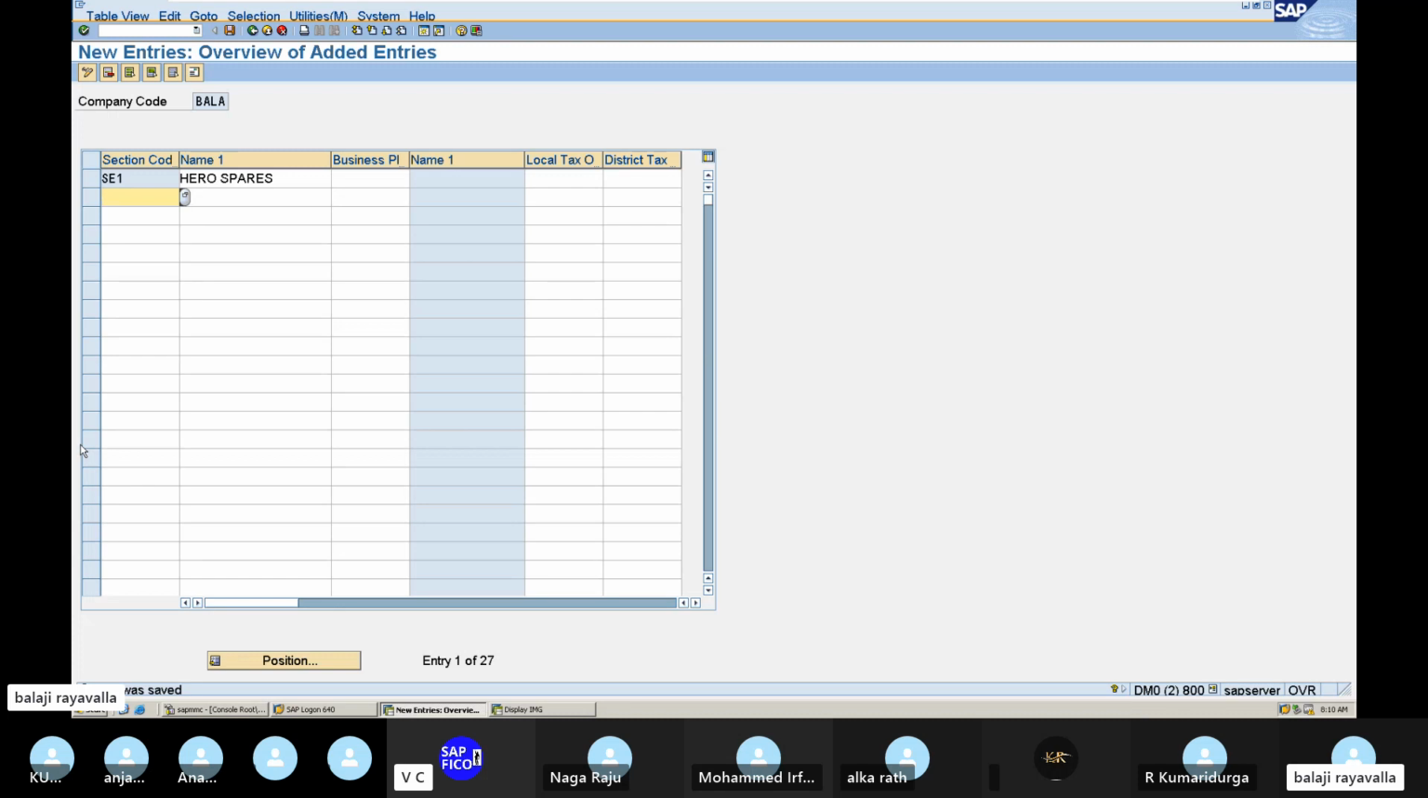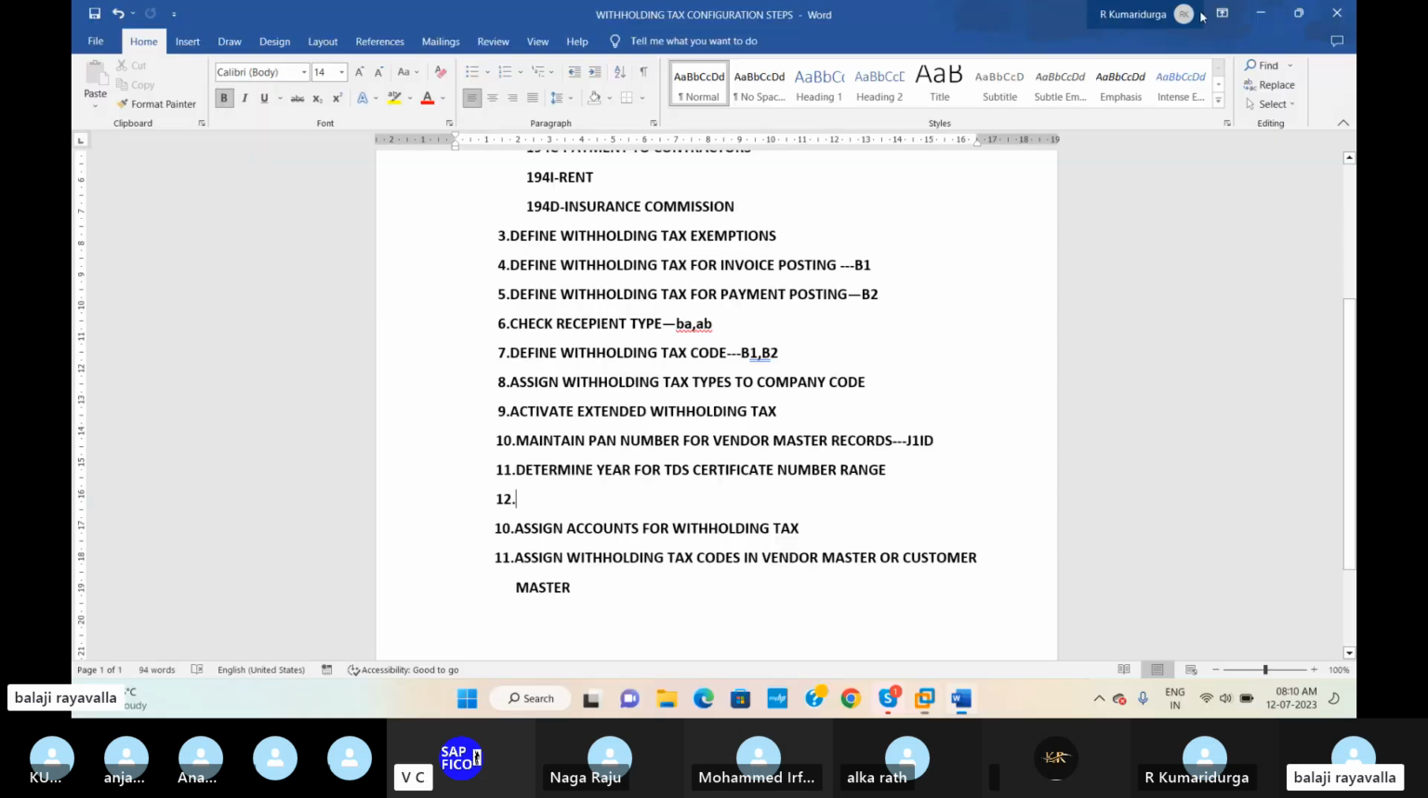For yourself, go to this Word document. Copy withholding tax lines to the section code. The last point is copy withholding tax lines to the section code. Total 14 steps will be there, all of you. You need to explain each and every step to the interviewer. Copy withholding tax lines to the section codes.